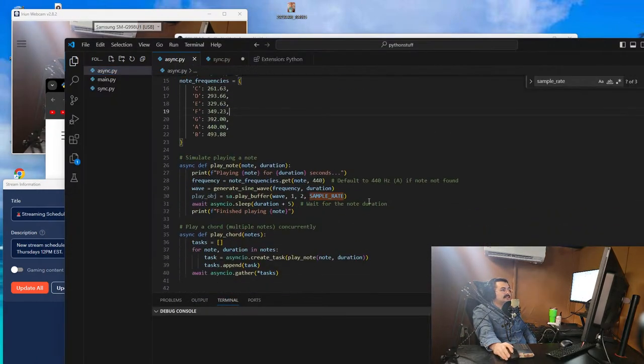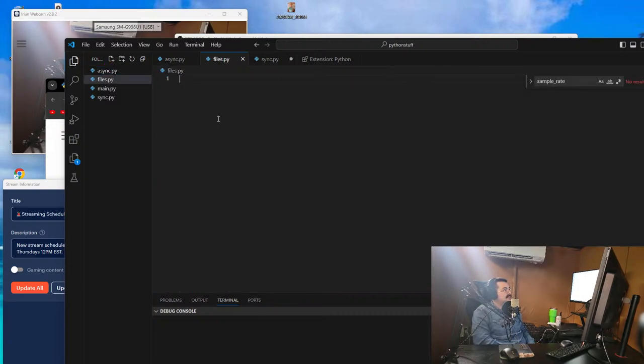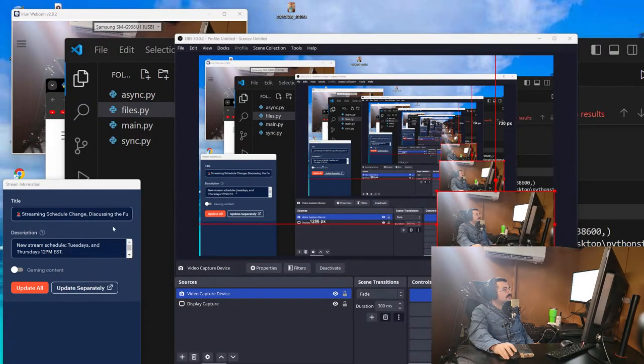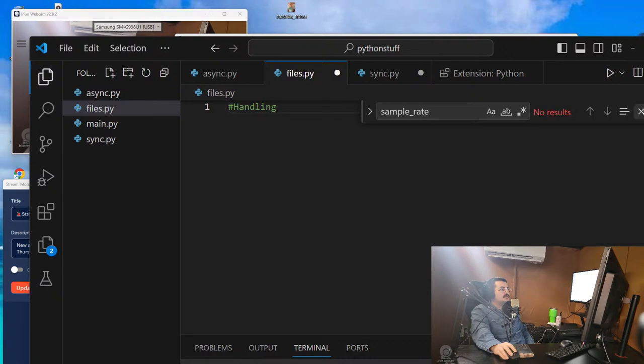So I guess we can go ahead and talk about the first thing, which is files. How to handle files in Python. Now, there's really three methods. Let's see if we can make this a little bigger. So there's the Twitch chat. There's that YouTube chat. I gotta make sure that's showing. There we go.